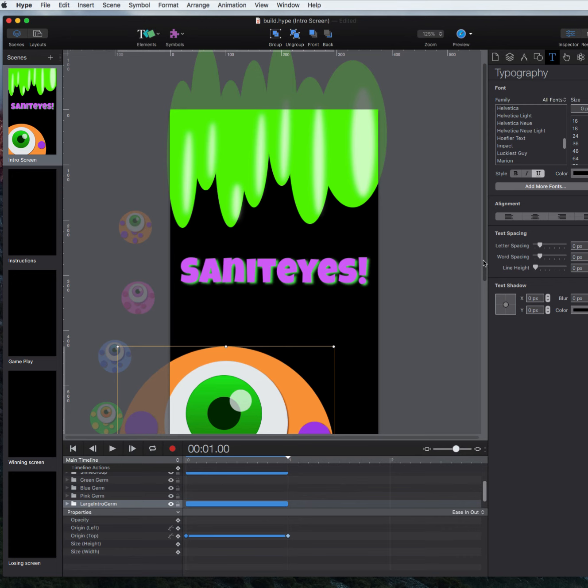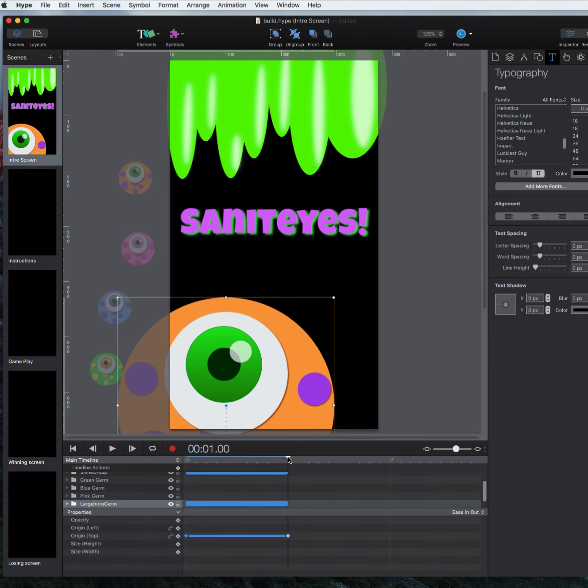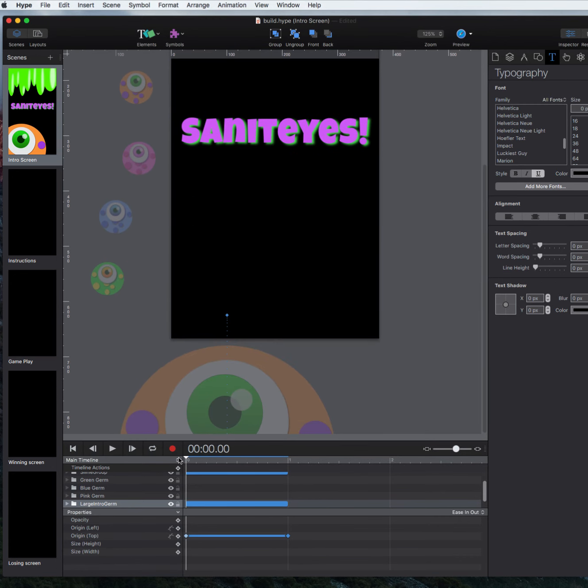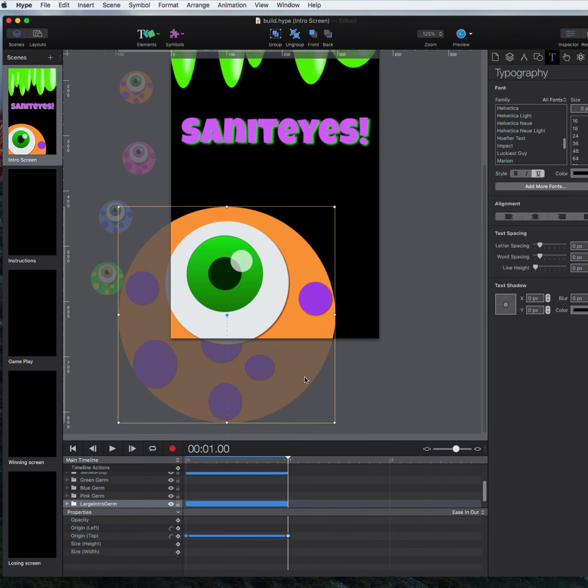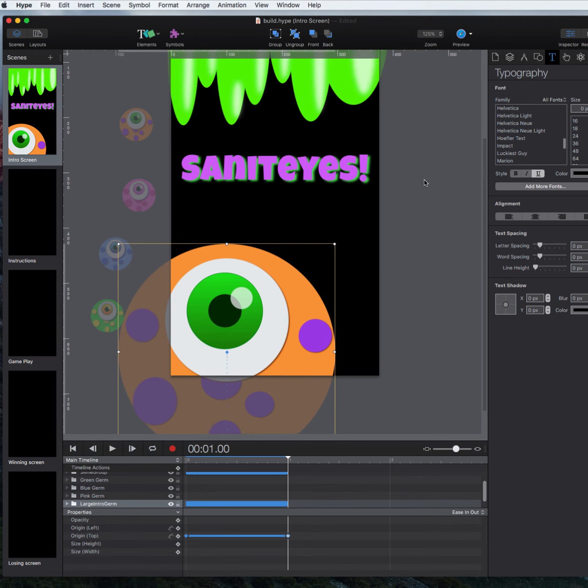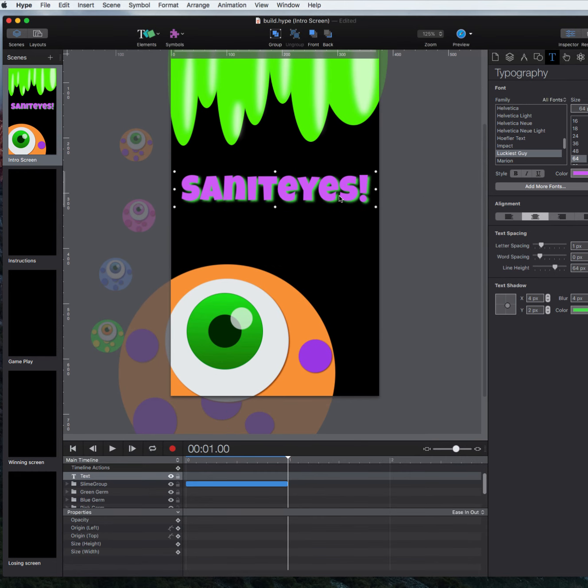So if you take a look at this, if you run this scrub, this is called scrubbing, take it all the way back, boom, there he comes in, and there you have a nice little animation of two characters. Again, Sanitize is still there before everything. Why don't we go ahead and make this fade in from black?